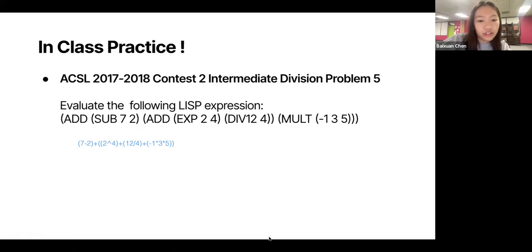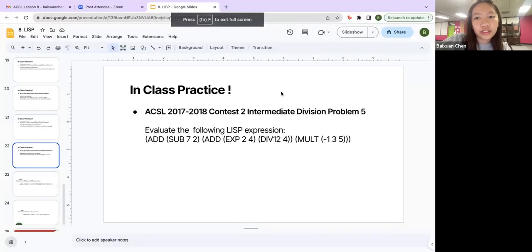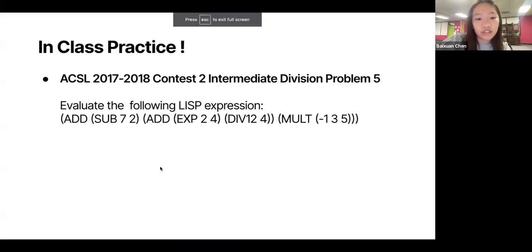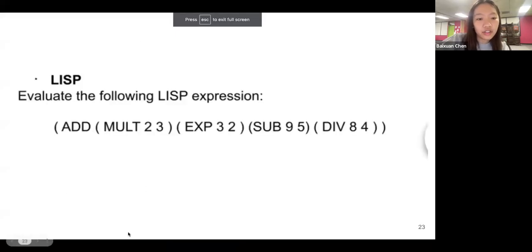Okay, so then we'll evaluate this expression with PEMDAS. So then it'll be 5 plus 16 plus 3 minus 15, which is equal to 9, which is what most people in the chat got. So good job. Okay, so then let's keep going. Here, try this one.